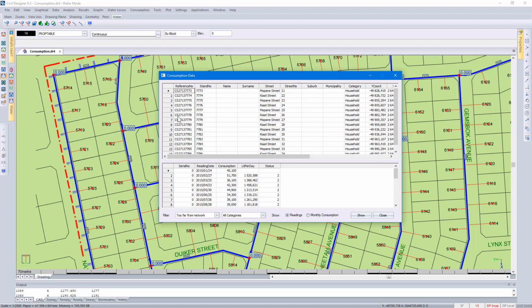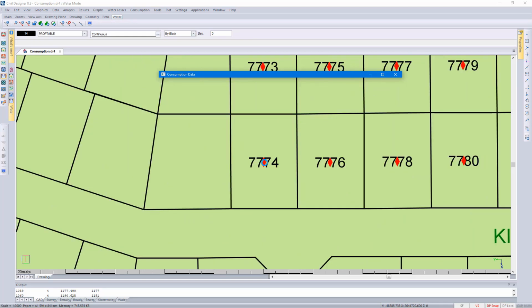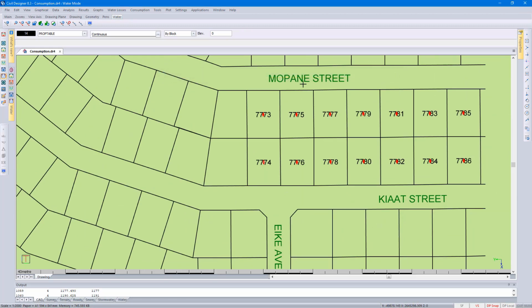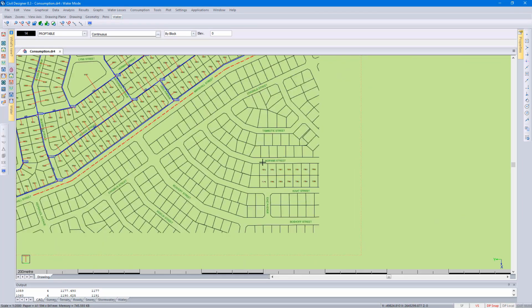Now you can imagine if you've got 5,000 stands, you wouldn't graphically be able to view which stands they were. So instead, I'm going to select a stand, and I'm going to click on the show button. In that case, the stands are zoomed into. And if we look at the bigger picture, you can see that these stands are actually quite far from where our network is.